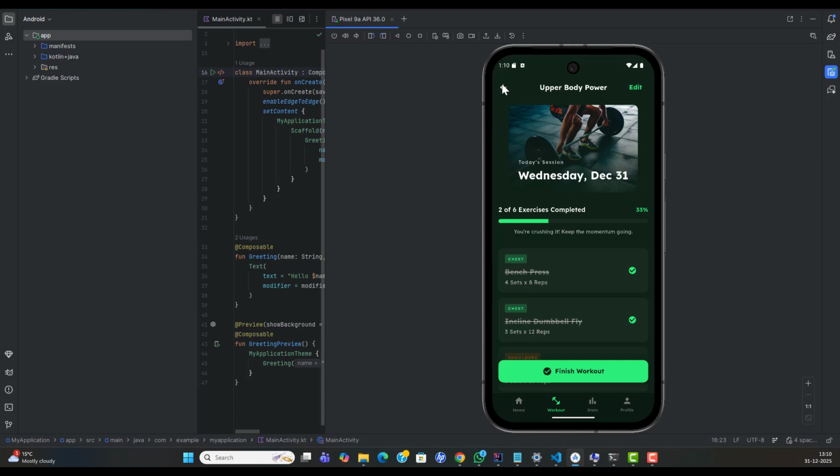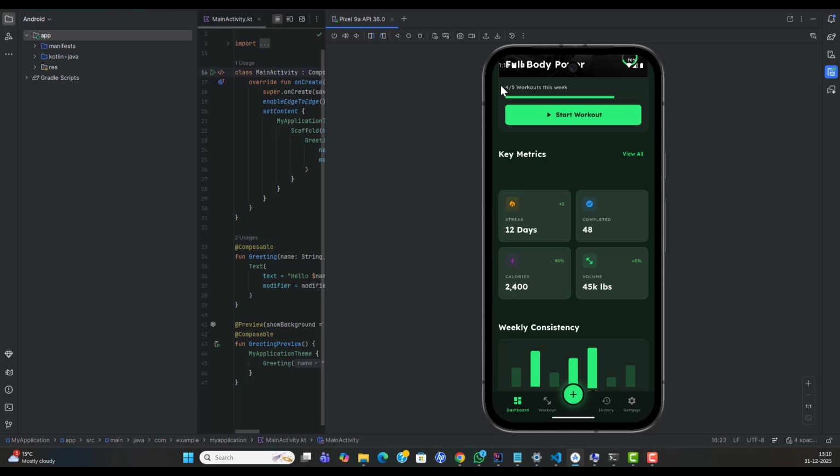So you have to add your code. Let me know if you want to see how we can generate the backend code using AI. I'll create another video for this.